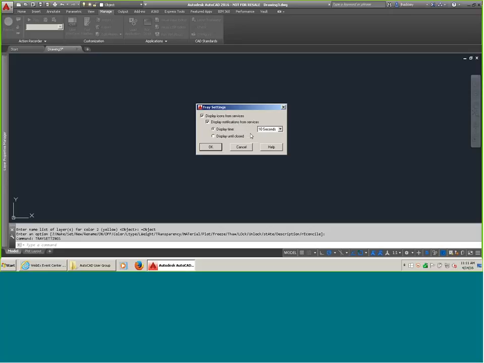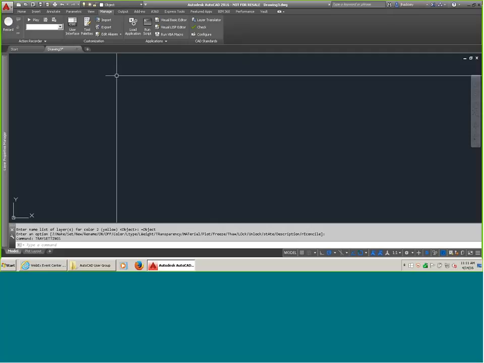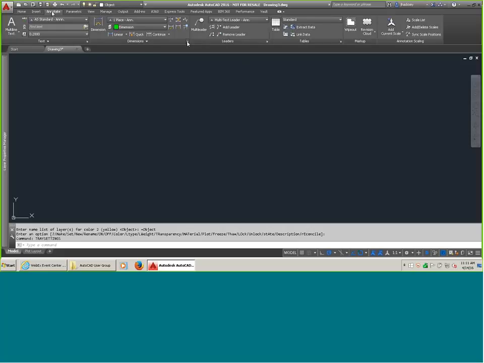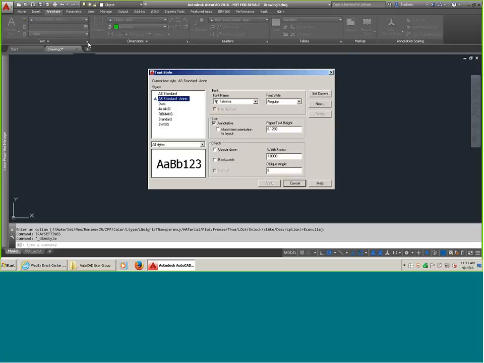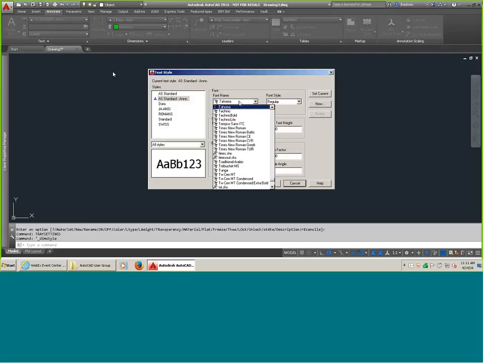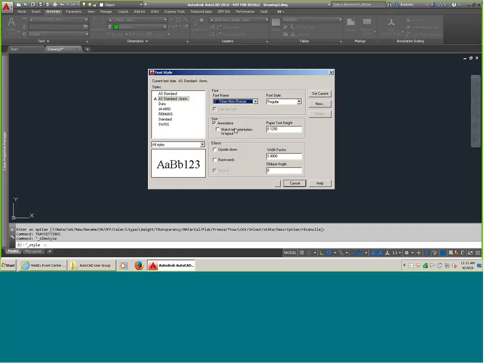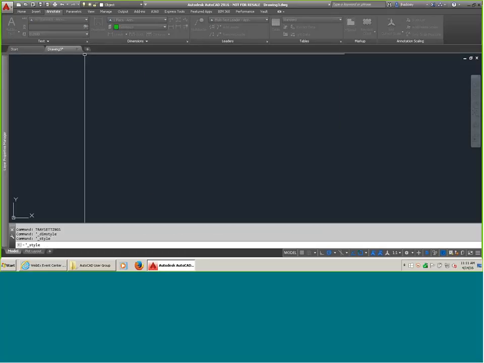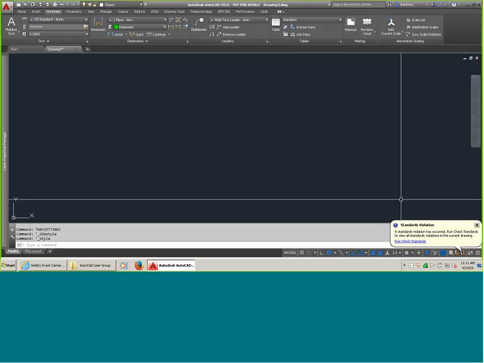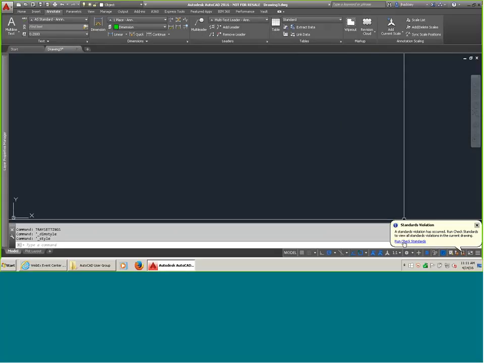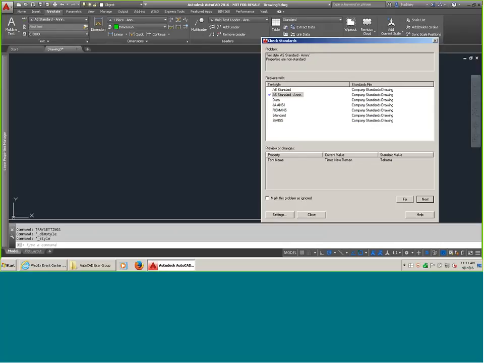I have it set for 10 seconds. I normally run it at 5, but for this demo I'm doing 10. Let's go through and make another change. Instead of dimensions, let's change text this time. I'm going to change my standard font from Tahoma to Times New Roman. When I close it, up comes the standard notification again. And of course, I can then pick and it will automatically fix it, or I can fix it.